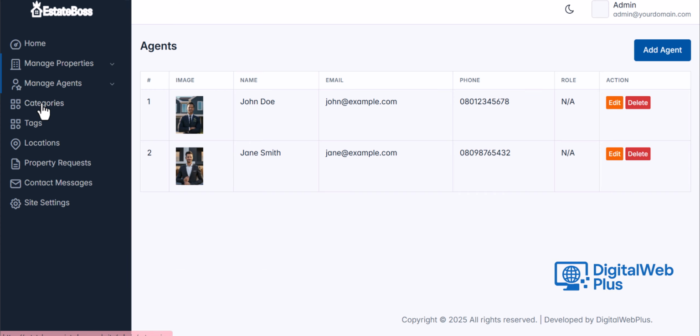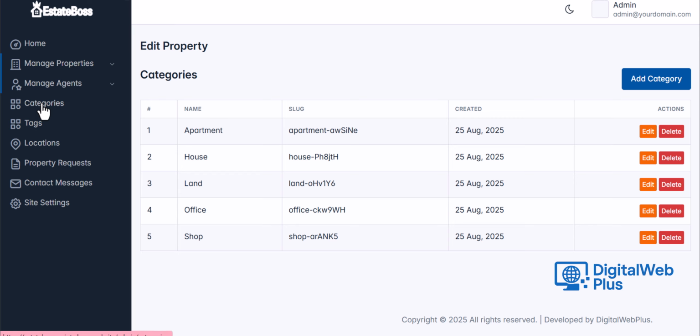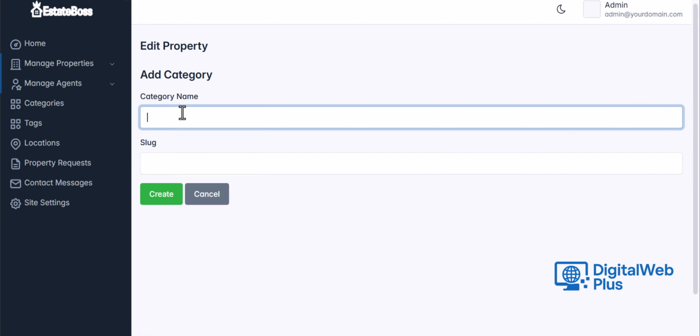Then for the category, this is the category. You can add a new category from here. You can delete a category. You can work on the category slug if you want. So this is the category. You can give a name to the category and give it a slug.